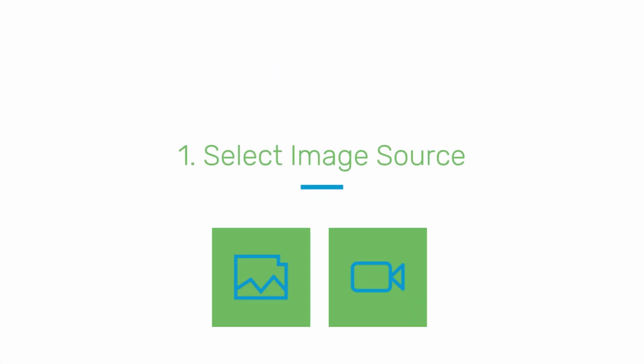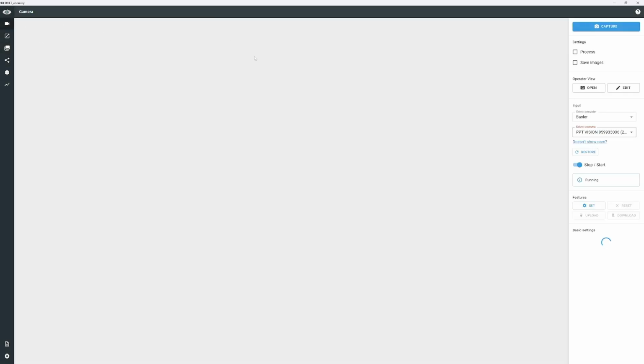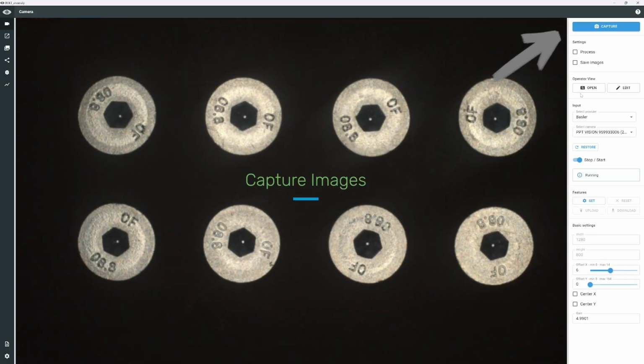To start training your dataset, you can either upload your images or capture them from the camera. In our example we will show how to capture new images from the connected camera. In the top left corner, just under the PEKAT VISION logo, click on the camera icon to view the camera feed. To take your first image, click on the top right icon Capture.